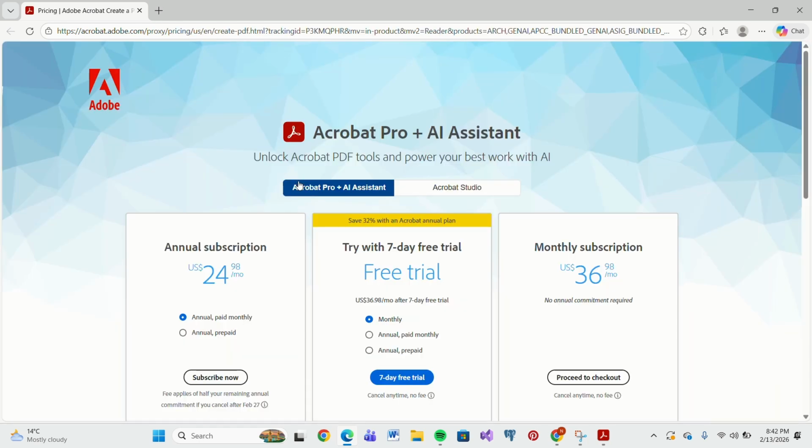a PDF version. Once the conversion is complete, your new PDF will open on the screen, but that is only possible with a subscription account. As for me, I have not paid yet, so it is not converting.